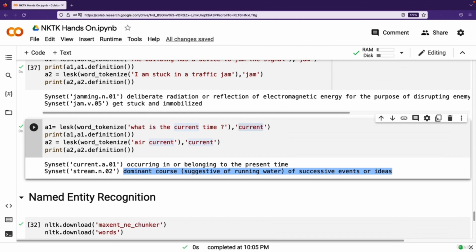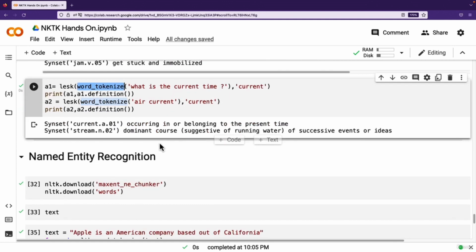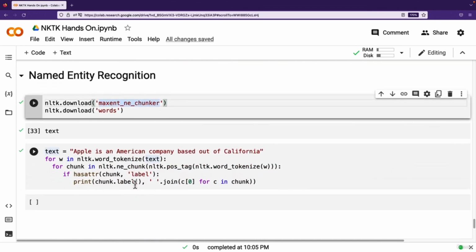So what you have seen just now is how easy it is to find the meaning of the words by making use of the Lesk algorithm. In order to implement this, ensure that you apply the tokenization. Post that, you'll be able to apply this Lesk algorithm. Now, apart from that, we have looked into the concept of named entity recognition.